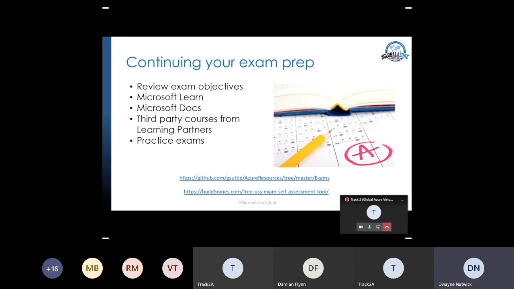Another community member that runs Build 5.9s, Chris, does a great job of creating self-assessments for your exams based on all of the objectives that are part of each of the exams, in a nice Excel spreadsheet form where you can self-assess. Okay, my ability in this particular skill and objective within the Azure Associate exam is 50%. So I need to really look deeper at this particular point, where in another one I might be at 100%. So I'm happy with where I'm at there.